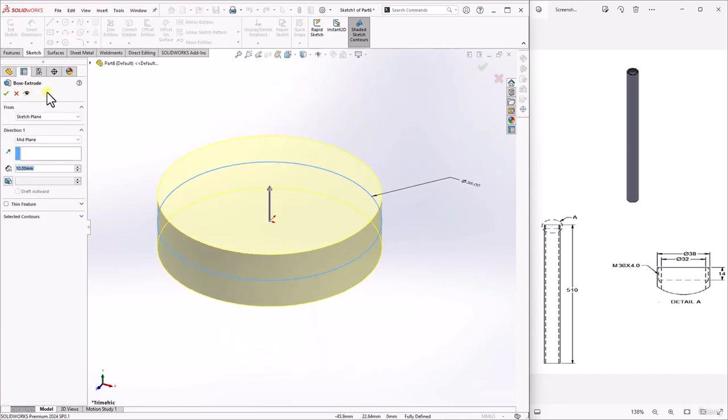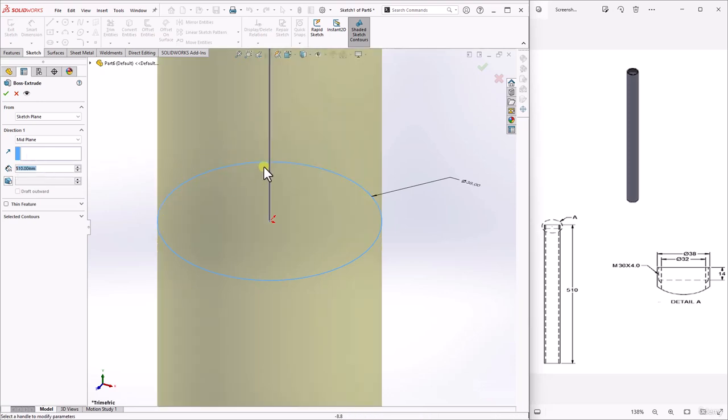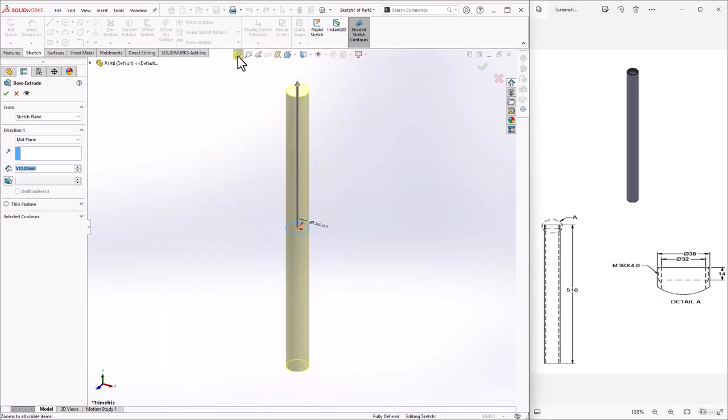The Boss Extrude Property Manager is displayed. In the direction 1 rollout, the end condition will be mid-plane, and in the depth spinner, put the value 510. So now our model is not completely displayed in the screen. To make it display, we'll choose the Zoom to Fit button from the View Head-Up toolbar. Click here. Now our model is fully displayed.